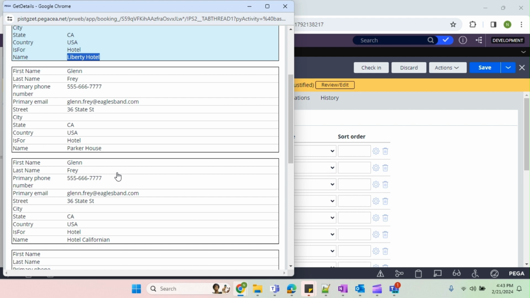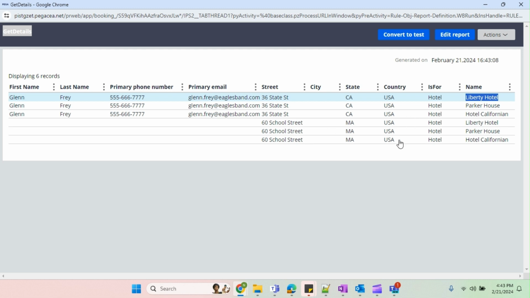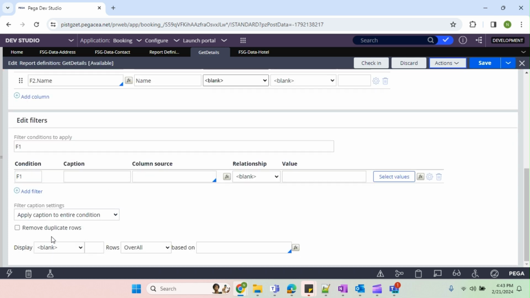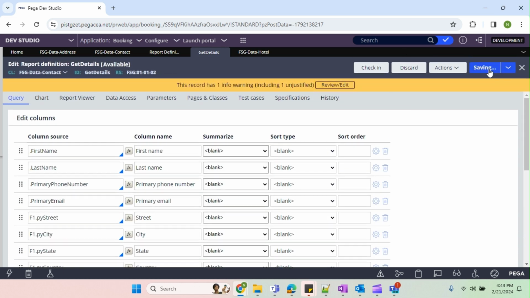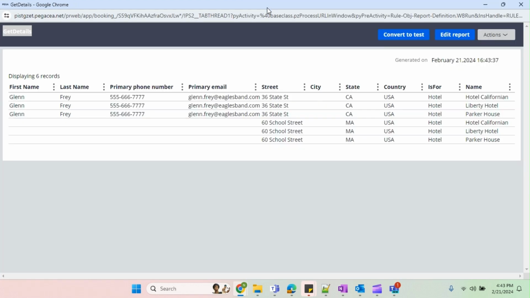So this is how, okay, there is a duplicate entry. I'm gonna remove the duplicate rows just to select and run. Okay, CA. Okay, one is for the Hotel California. We have three options for each. For the first one, we have an option for Hotel California, Liberty Hotel and Parker Hotel. So we are providing three options for each person.